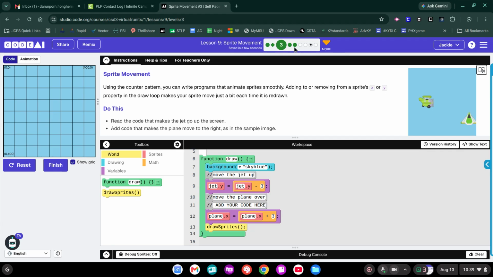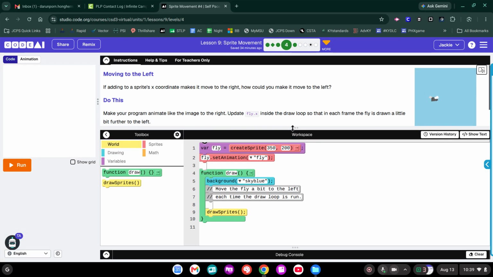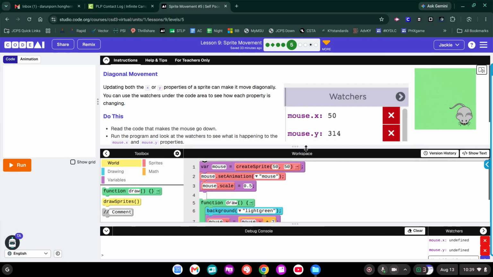All right, so let's go on to 4. In terms of 4, it wants you to do diagonal. Oh, I'm sorry, not diagonal, not yet. 5. You just wanted this fly to move over. You guys can do this. Make sure you're doing that. Now 5, that's where it wants the diagonal. So you see it wants the mouse to be diagonal, and then the watcher is right over here.